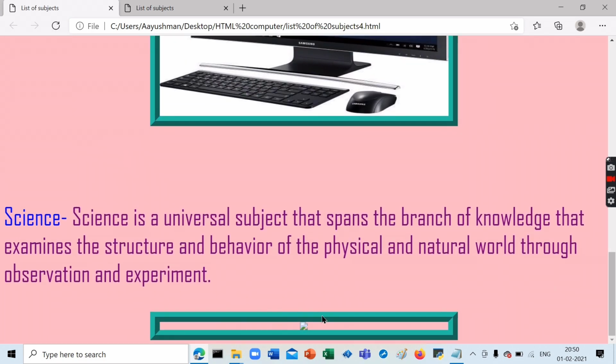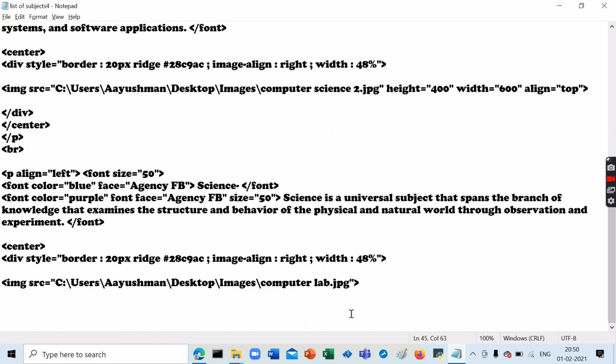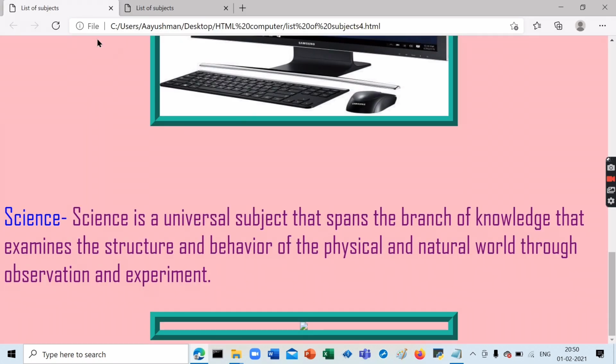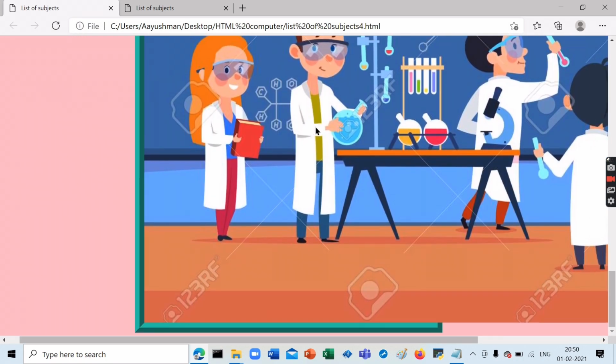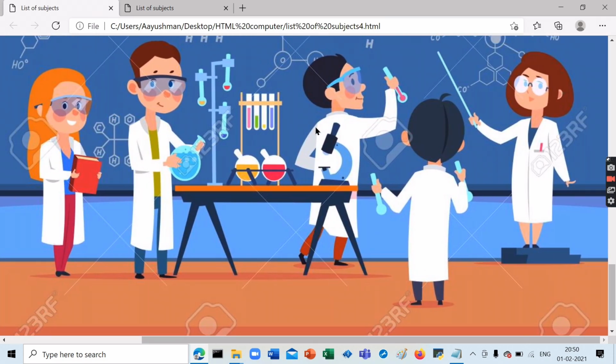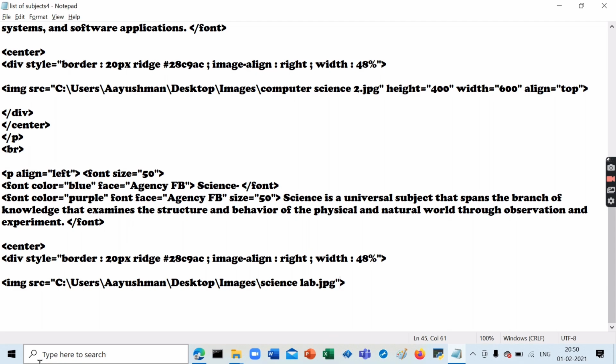Alright, now as you can see, it has not uploaded properly, so I'm going to rectify it. Okay, so here I have to write science lab instead of computer lab. Okay, now I have to save it and let's check how it's coming now. Alright, now you can see that the image has come, but it has grown to too much size. Its length is so much and its width is so much. Now we are going to adjust it.